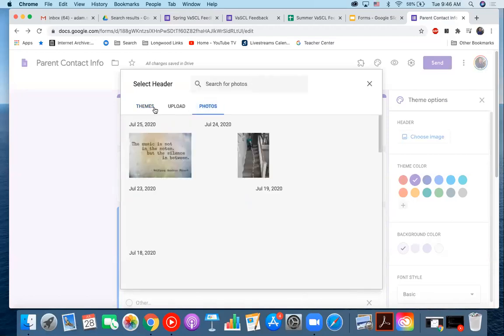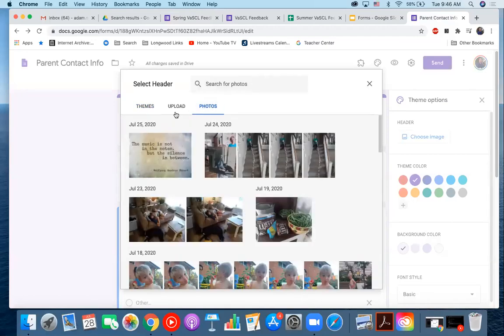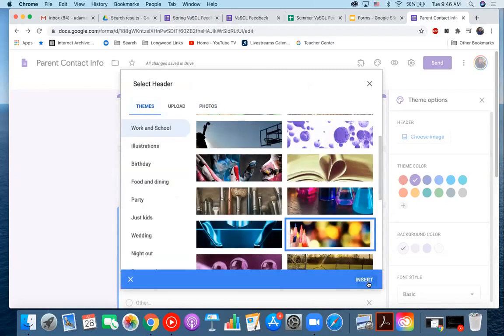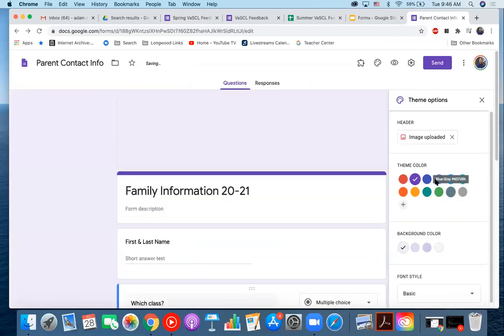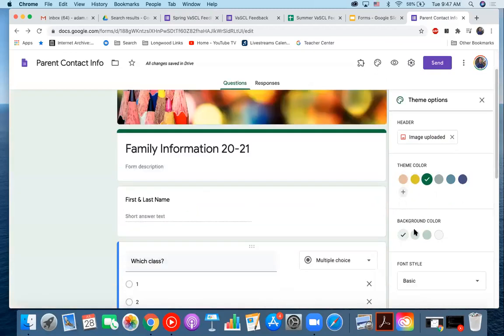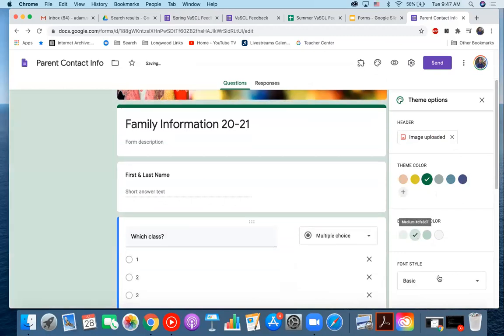Photos is new. That's good. All right, so here I'm going to select this colored pencil and then do insert. And then it gives me some color options that are within my picture. So if I like this beautiful green here, it's going to change the color scheme. I can adjust the background color. And finally, I can do the font style. Now I'll tell you, with the font, I never changed that. I like the basic one the most, but I know my wife is a big fan of the playful. But kind of know your audience and who your responders will be.